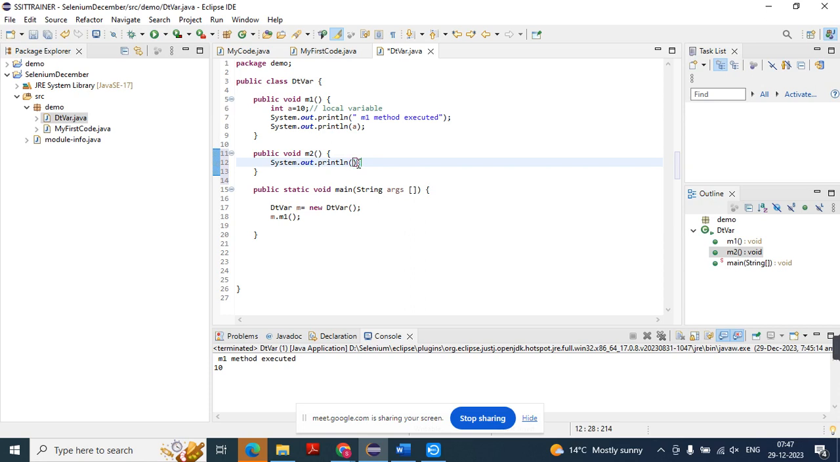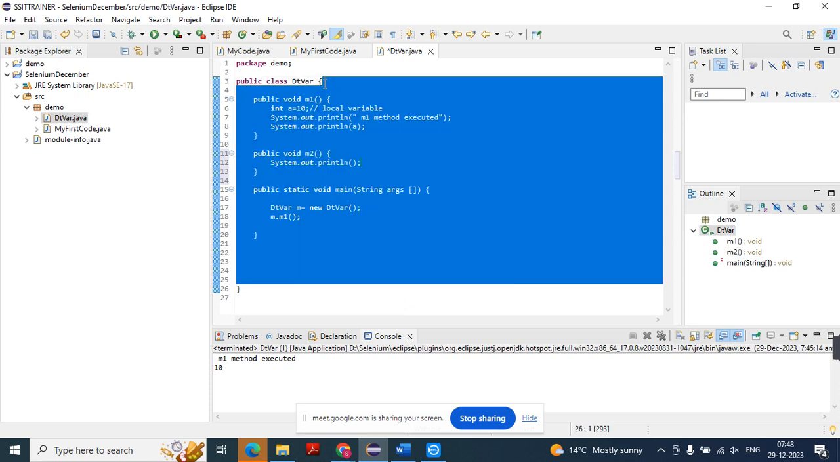Okay. Now the second is what? The instance variable. Instance variable means it is defined outside method and within class. Now within class means your class starts from here. This is your class body.